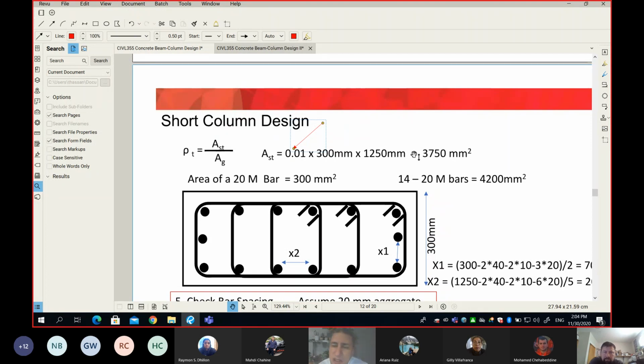And then what you get here is 3,750. I need to remind you, if this column is a circular column, then the area gross is π multiplied by the diameter squared divided by 4. Please don't forget that, okay? The area of the circle is π multiplied by the diameter squared divided by 4.